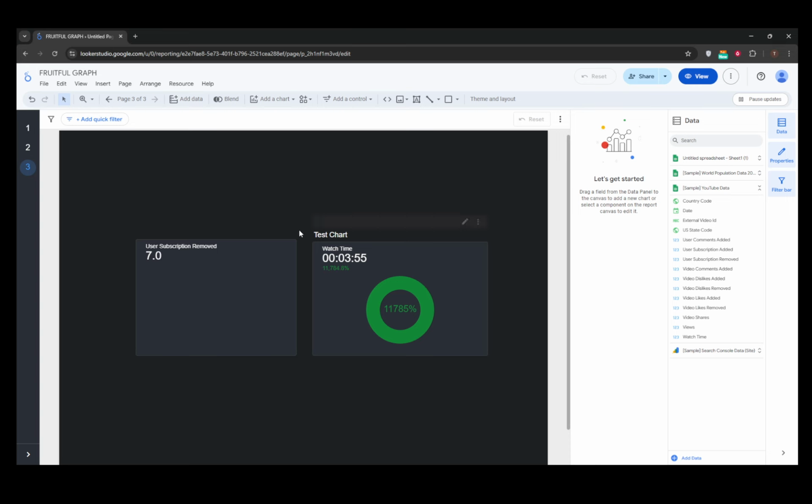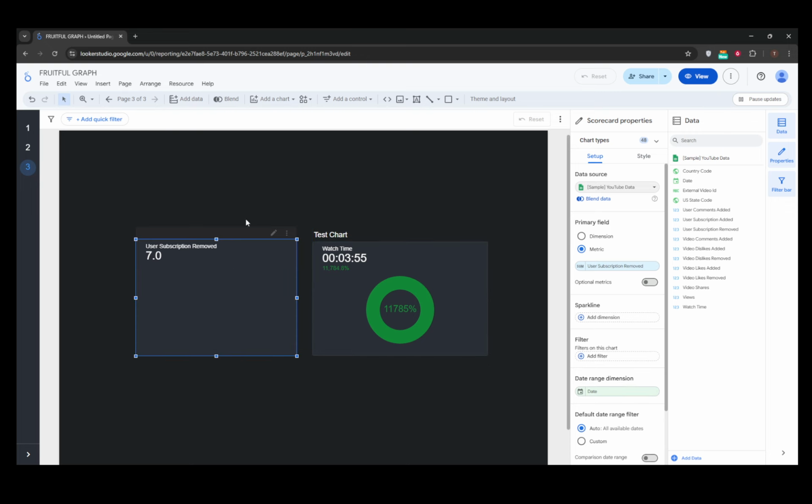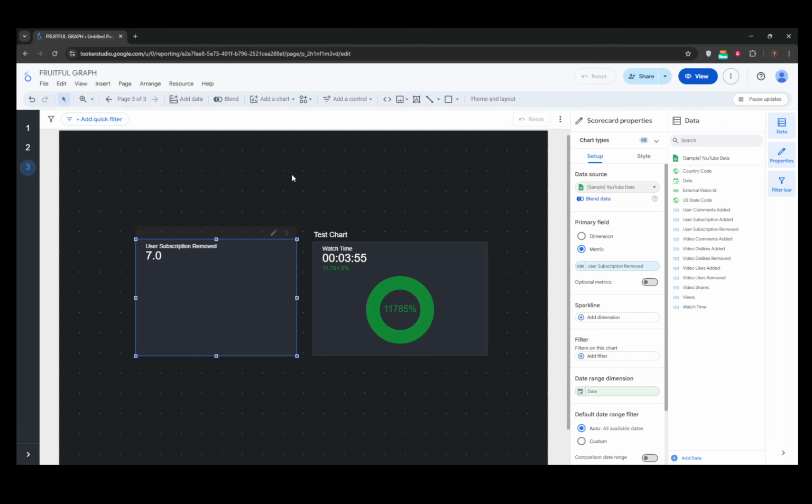Now, let's discuss the second method, utilizing the page grid and smart guides. In Edit mode, navigate to the top menu, click on View, and select Show Grid to display a layout grid on your page. This grid acts as a visual aid, giving you more control over how every element lines up. It's like having a digital ruler, making alignment decisions both intuitive and precise.